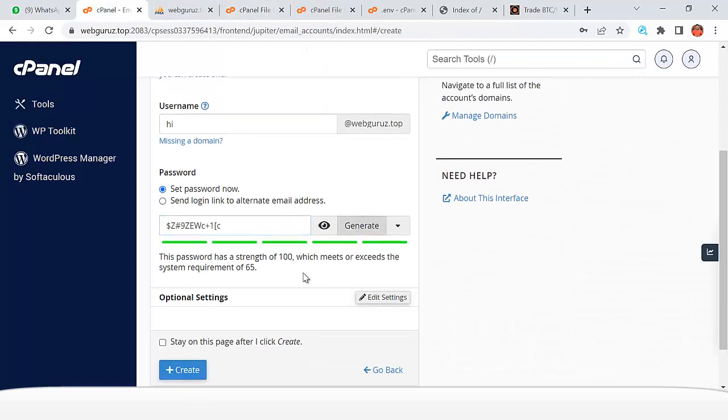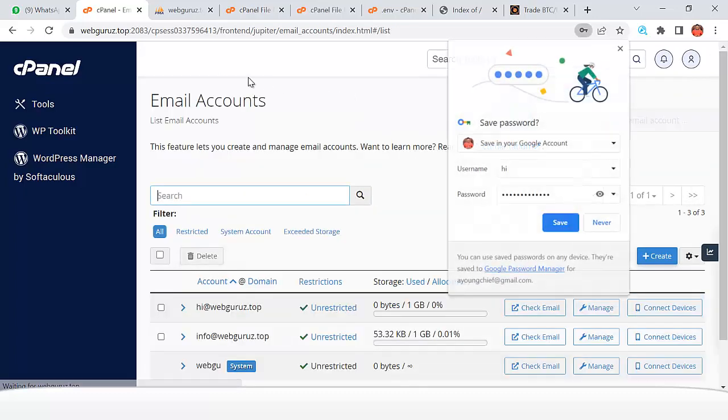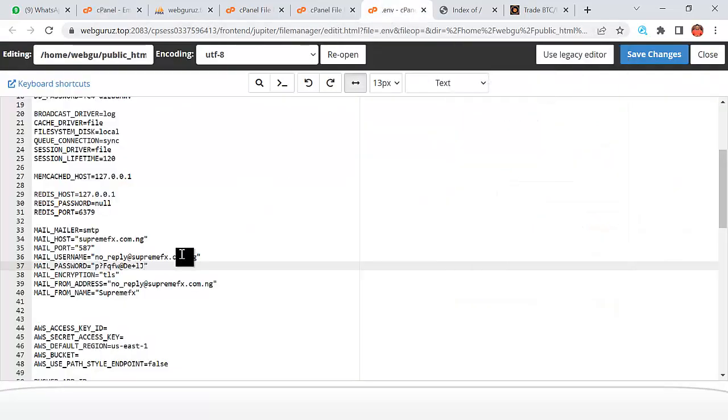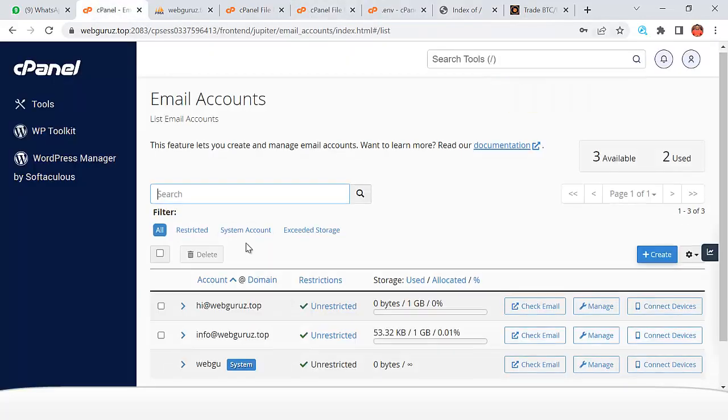So let's create that. Sorry, I regenerated it. So let's create it. It's been created. Let me change the password from here so that it corresponds well. Okay, changed already. So here's the email I'll create.